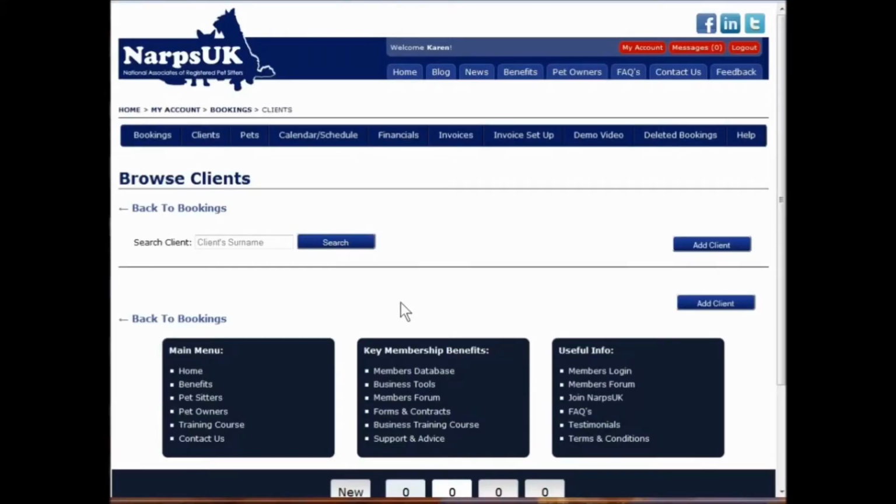Okay, now we're in the database. The first thing you'll need to do is to add a client. When you first start out, there will be nothing on this page like you see now, but once you've added clients, they will appear in a table.